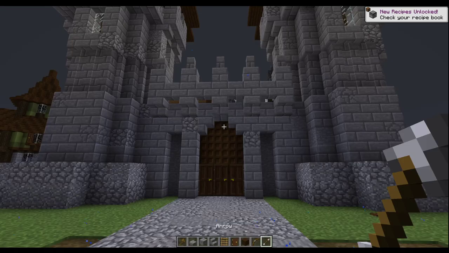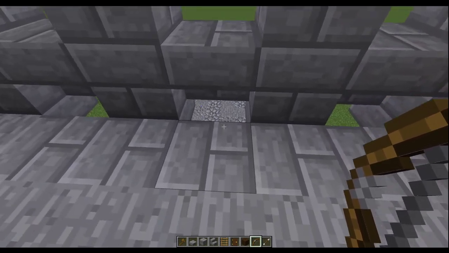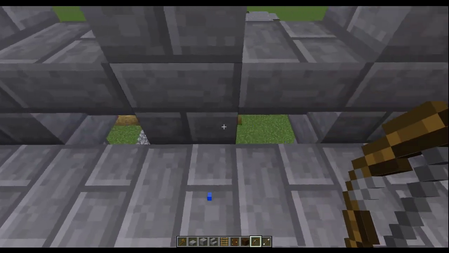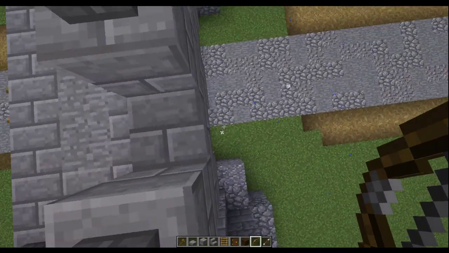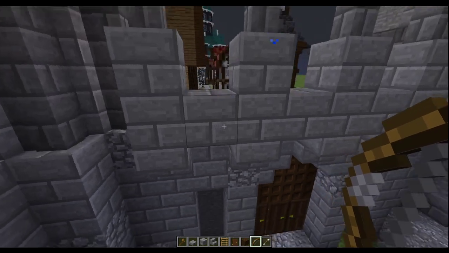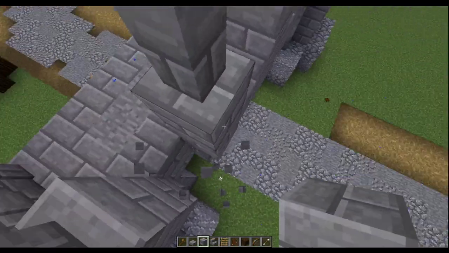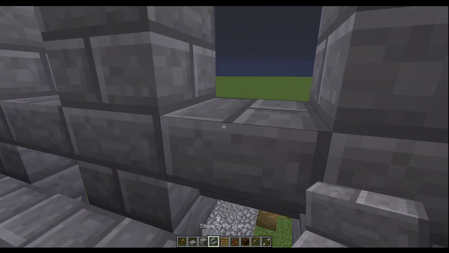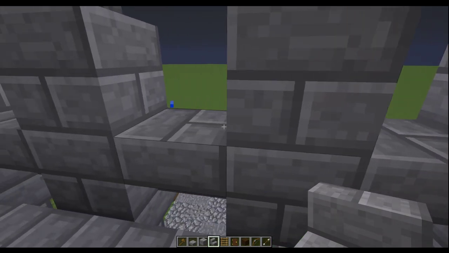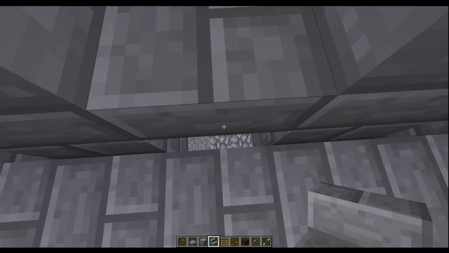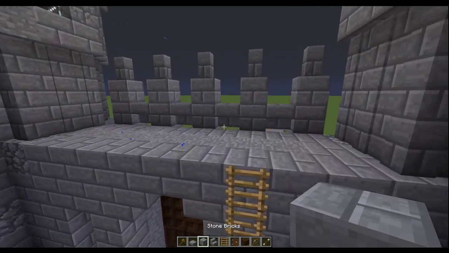Check this out. This is why we did the gap. The upside down staircase. Shoot arrows through. That is a firing angle that you would have never been able to get if this were a solid block. That's called a murder hole. It's a real piece of technology that medieval architects would use on castles and walls and stuff. Gives just that extra layer of defense.